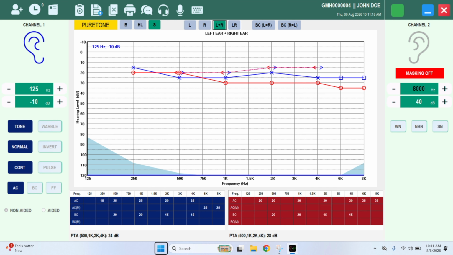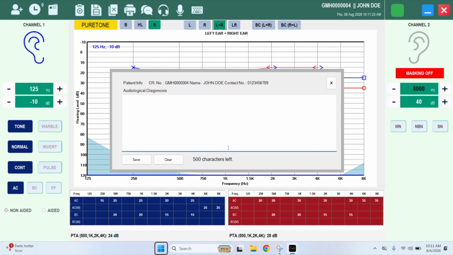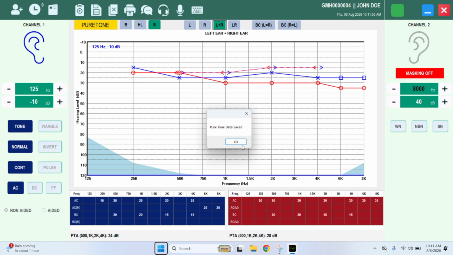Once the test is complete, click the Save Test icon. Enter the required test comments, then click Save. A PDF copy of the test report will open shortly.